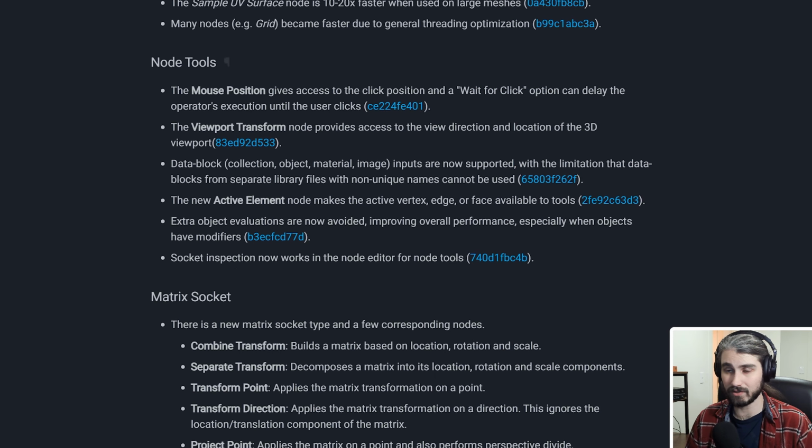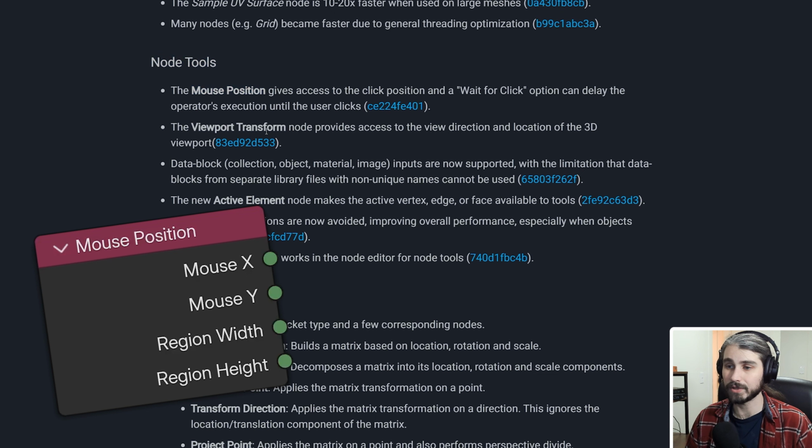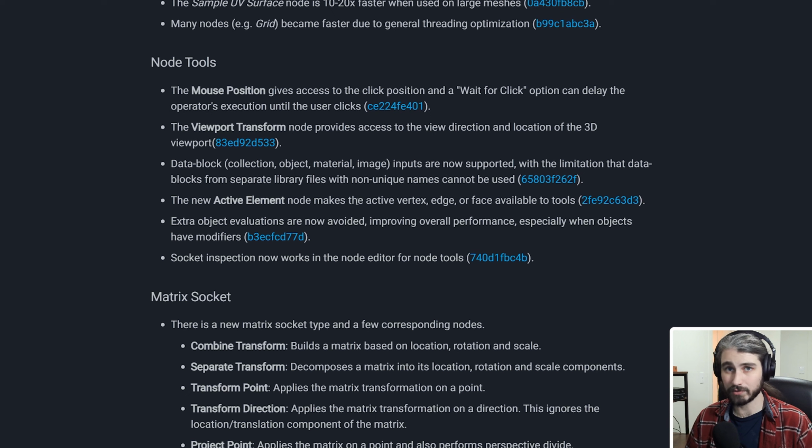So just taking a look at the node tools, we have the mouse position node, which gives us the X, Y, height, and width of our bounding region selected by the mouse in the viewport. Those coordinates are in screen space, and it gives us the ability to use the mouse position as a user input when designing tools. I think that's really cool and really exciting.